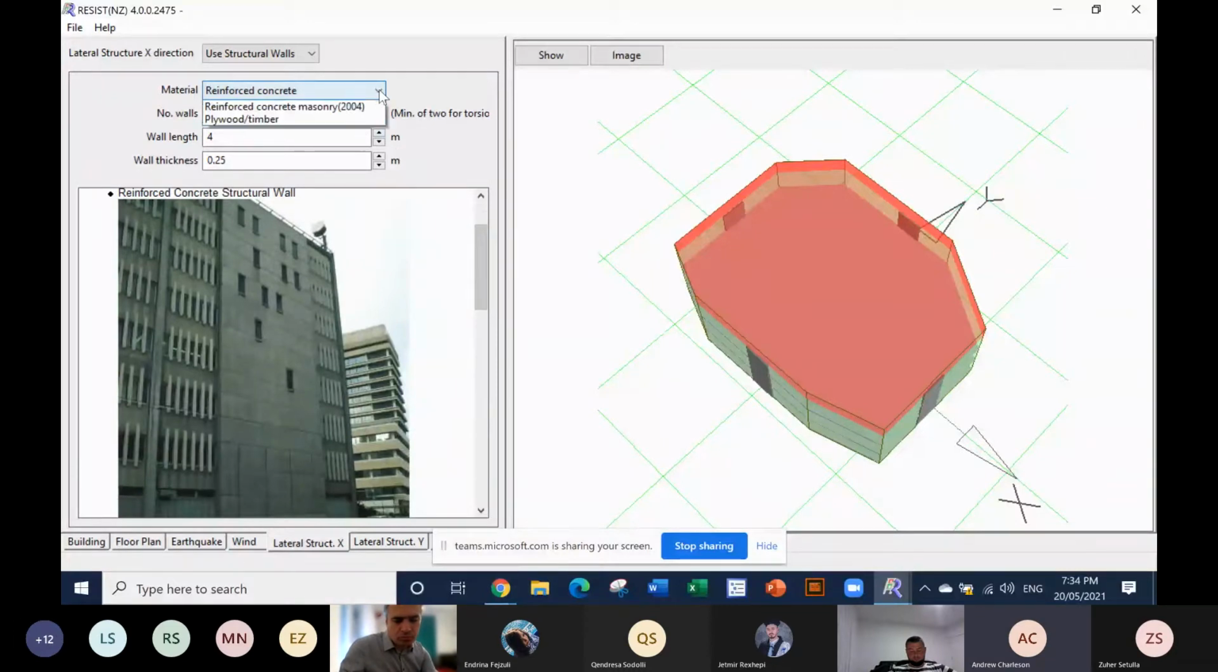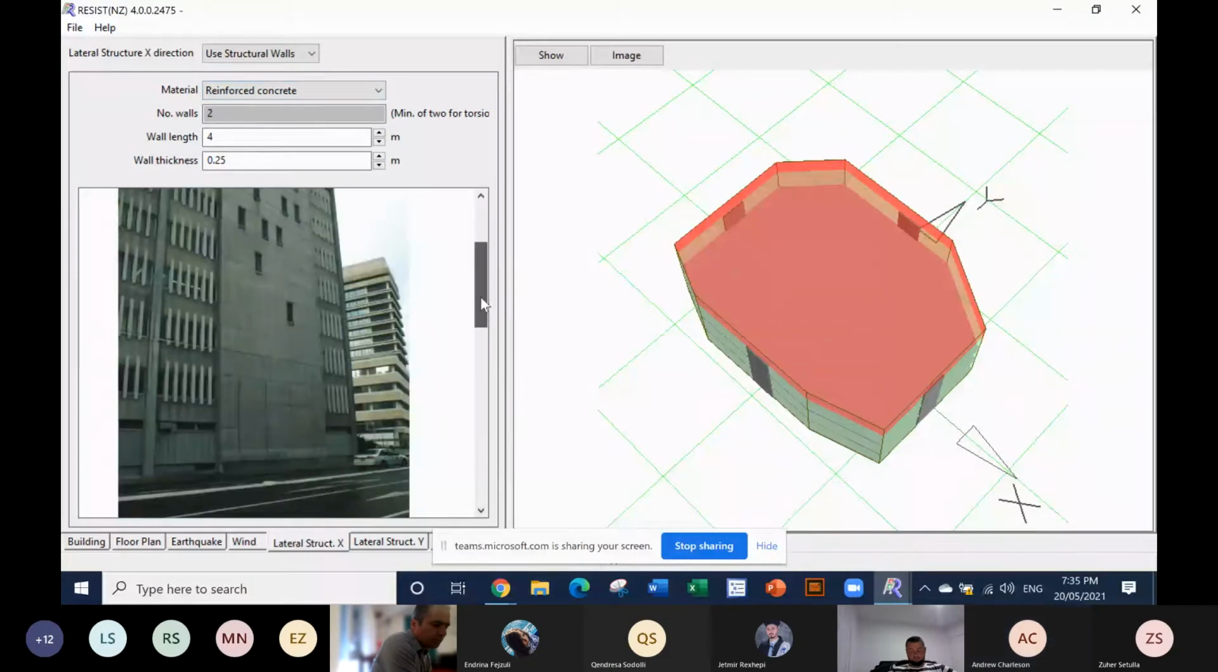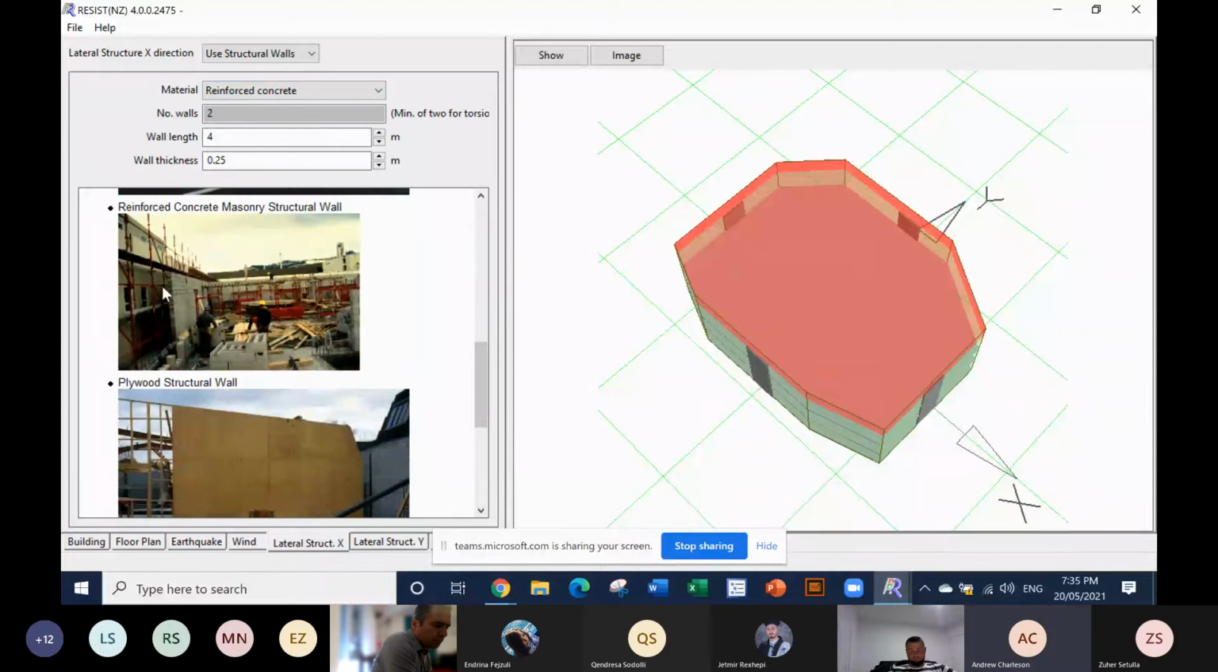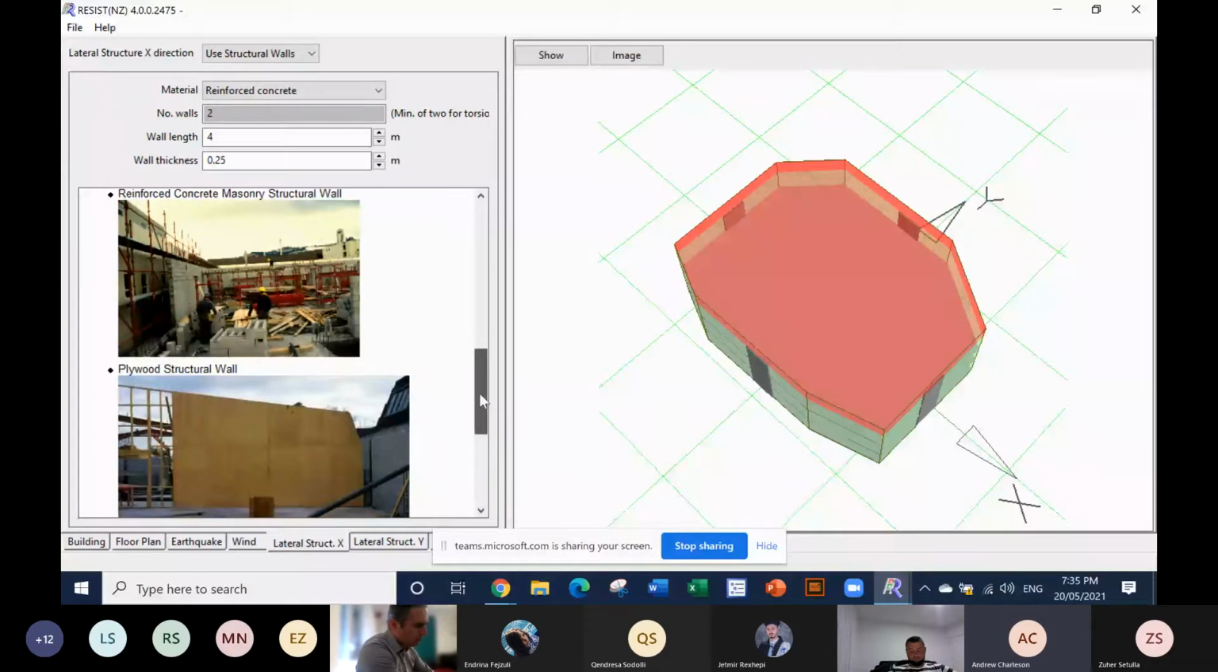We've got a choice of materials. I can use reinforced concrete walls. I can use reinforced concrete masonry walls, or plywood or timber walls if my building is in wood. But let's use reinforced concrete walls. This is what a reinforced concrete wall sort of looks like. This is a concrete masonry wall using concrete blocks with reinforcing steel in them. And this is a plywood structural wall.